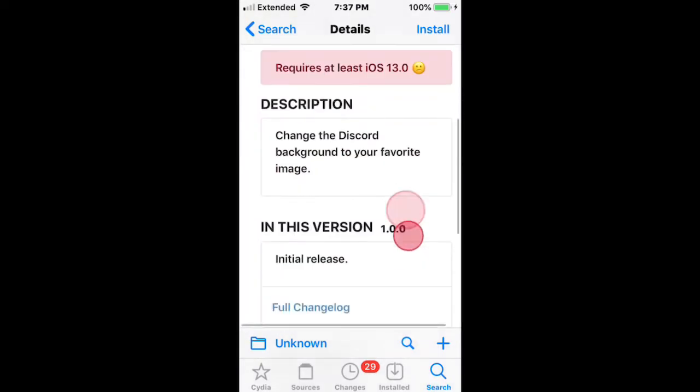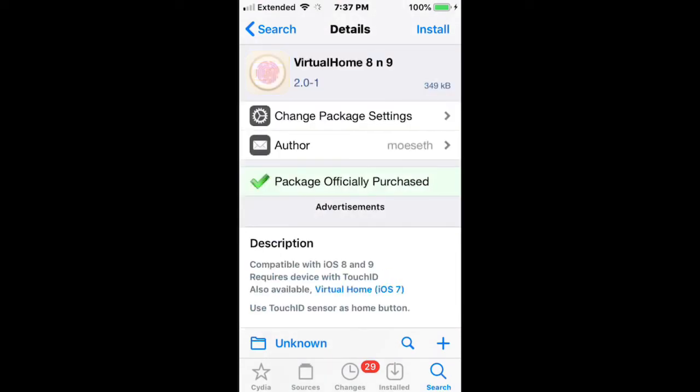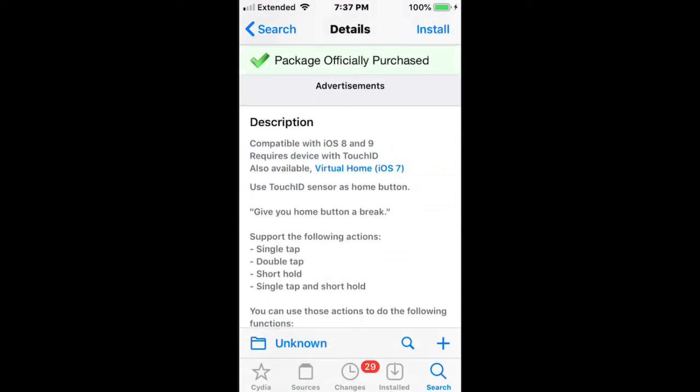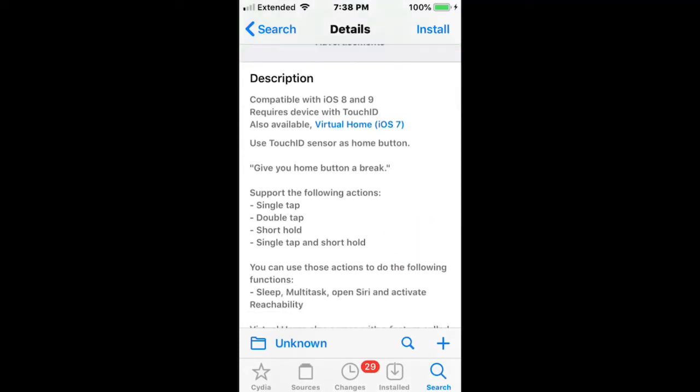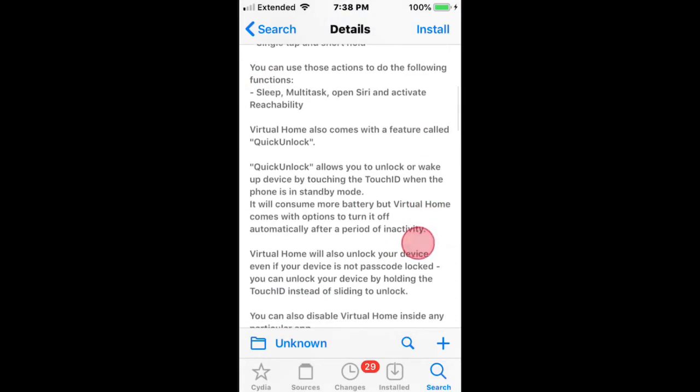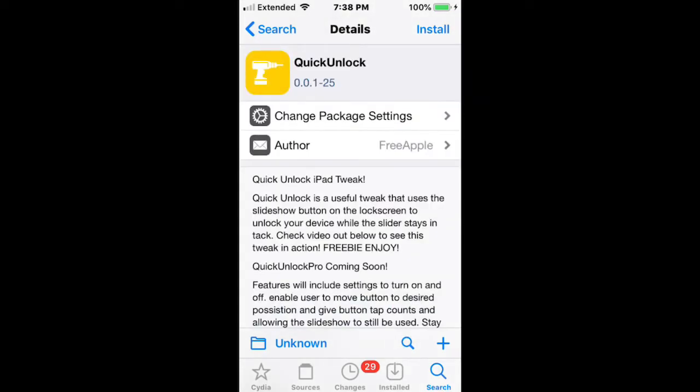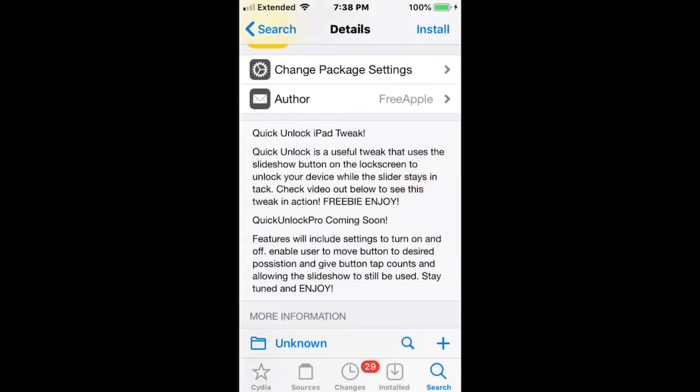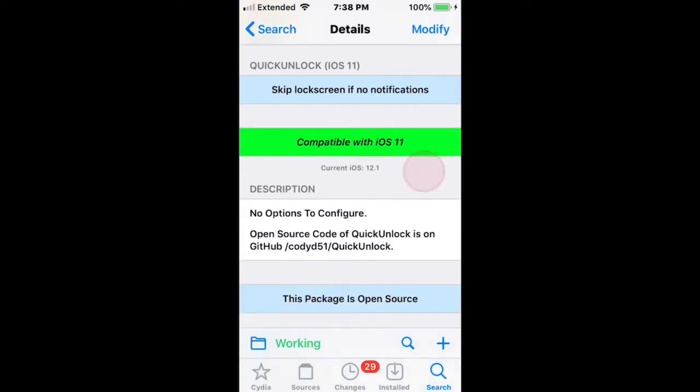Next tweak is called DC Frame, for iOS 13. Change the Discord background to your favorite image. Then Home 8 and 9, compatible with iOS 8 and 9, requires device with Touch ID, so it gives your home button a break. Quick Unlock iPad tweak uses the slideshow button on the lock screen to unlock a device with the slider. Quick Unlock iOS 11, skip lock screen if no notifications.